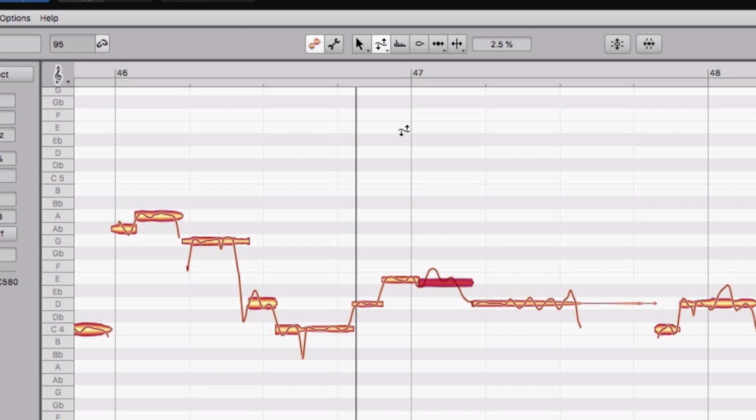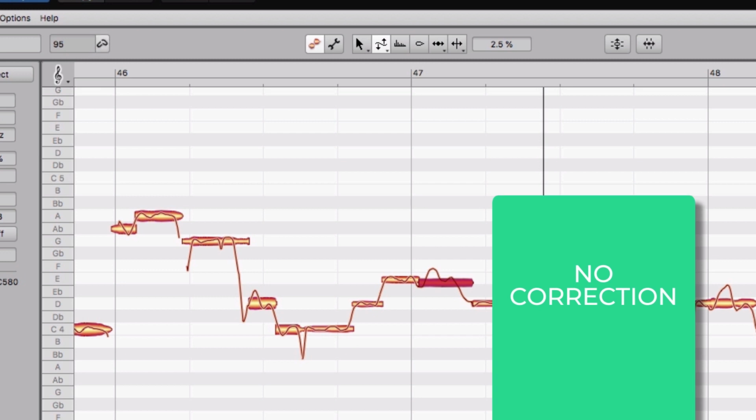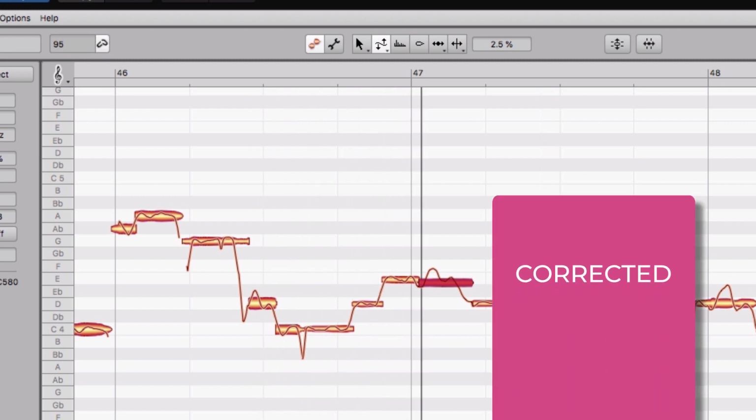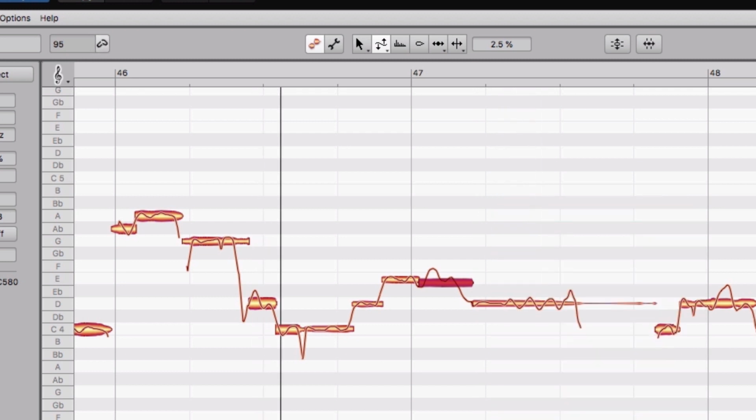And let's see. So this is without. And this is with. So it's sounding better, but it still needs a bit more work.